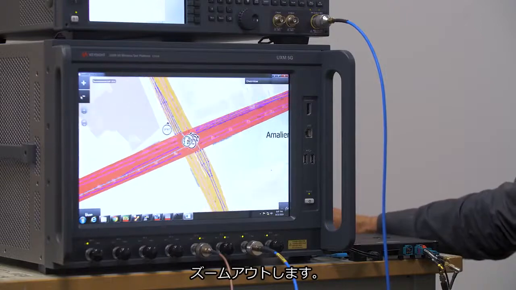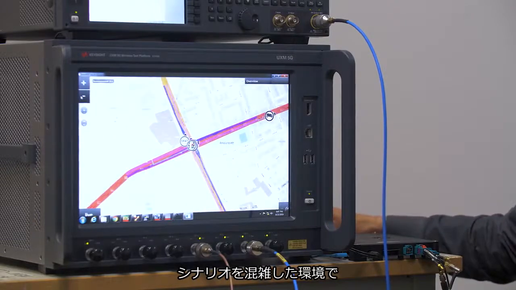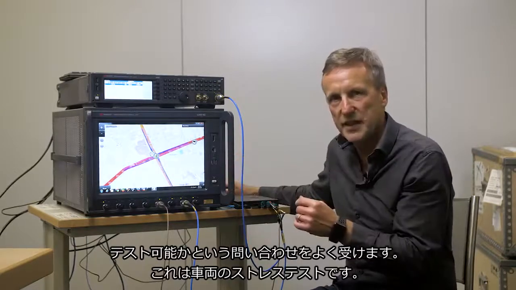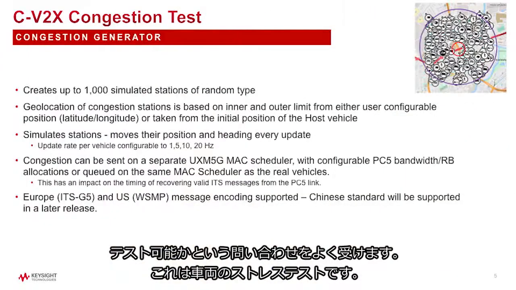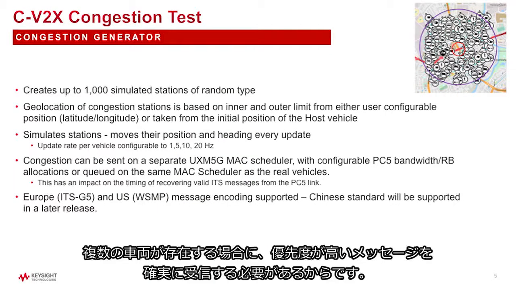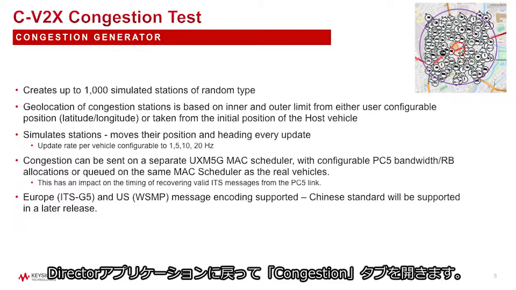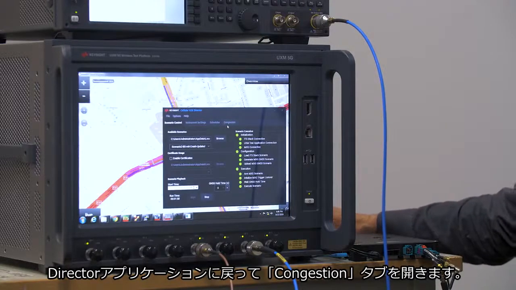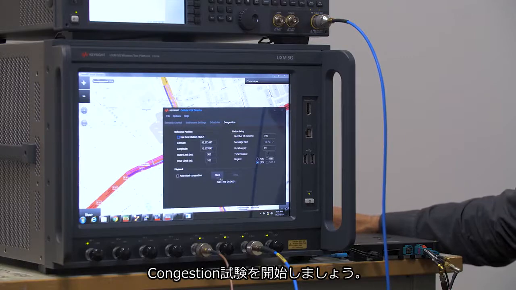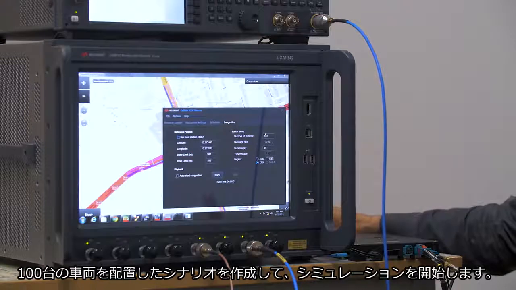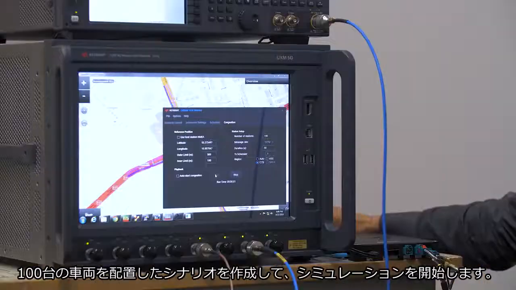Let me zoom out again, because one of the questions that we get asked is, can we test a scenario being played out, but in a congested environment? In other words, a stress test for the device, because we need to make sure the device receives the highest priority messages in the presence of multiple vehicles. So I'm going to go back to my Director application, go to the Congestion tab, and start congestion. We're going to create 100 simulated vehicles in the area of the scenario. So I'm going to start.